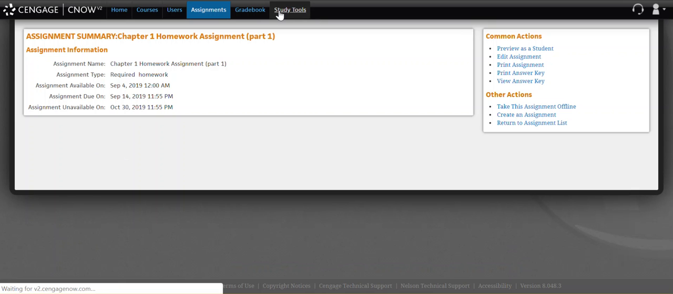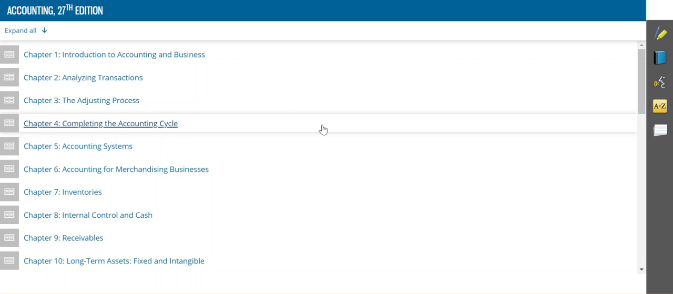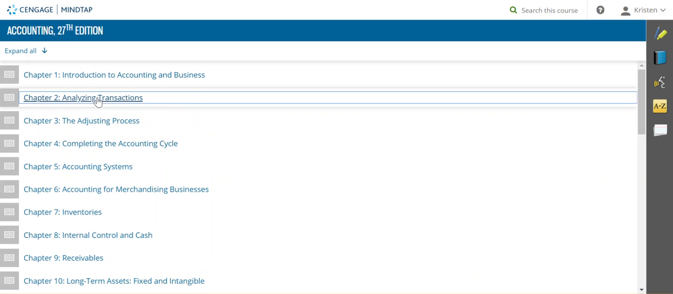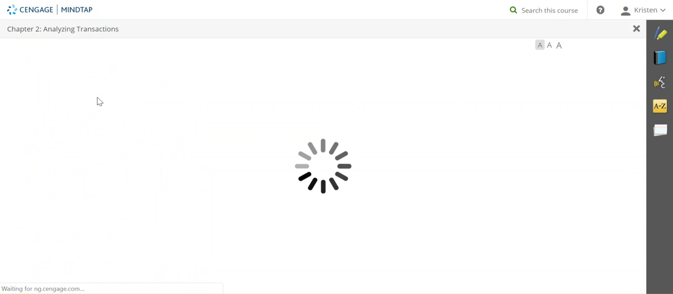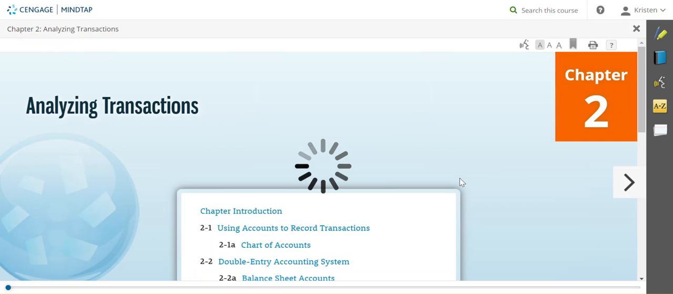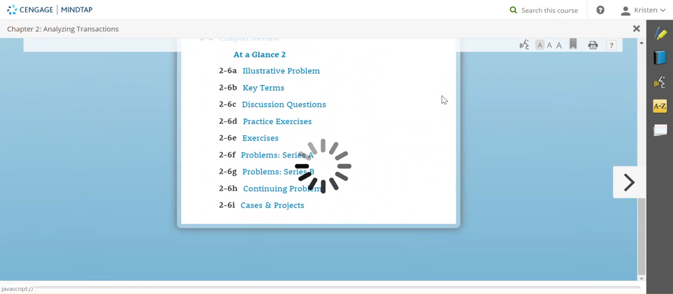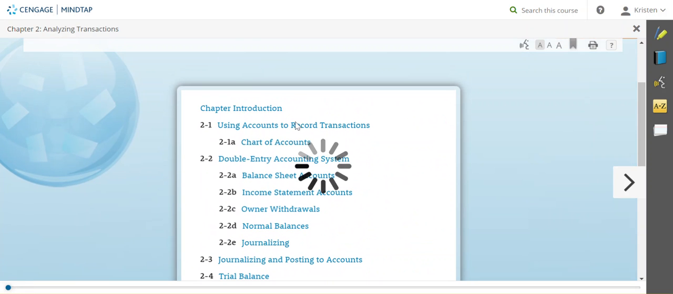Under study tools, you have some wonderful study resources that you can utilize. You can access the ebook right through here. The ebook is fantastic. It's not just a PDF version of the textbook, it's actually interactive. So you click on any chapter that you want to look at. And when you first log in to a chapter, it's going to give you the chapter content. So it's going to show you all the topics that are covered in that chapter.